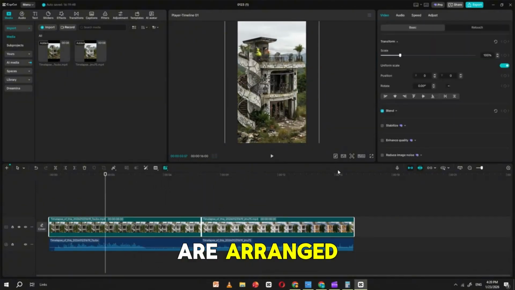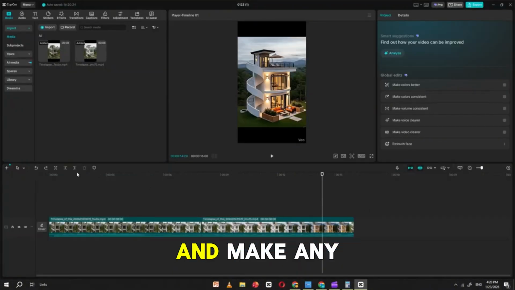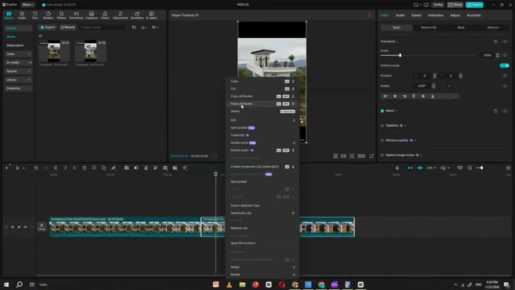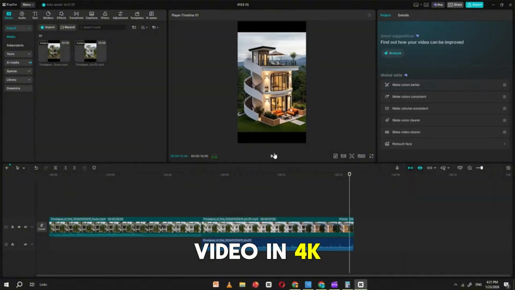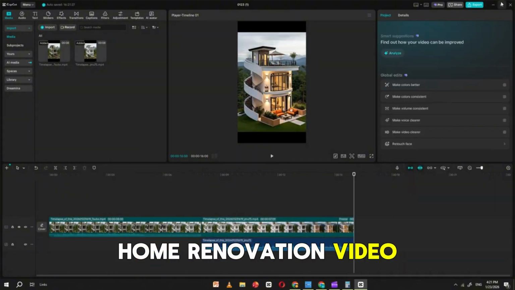Once the clips are arranged, review the video carefully and make any small tweaks if needed. When everything looks good and smooth, simply export the video in 4K, and your AI home renovation video is ready.